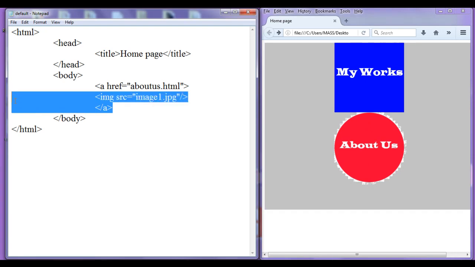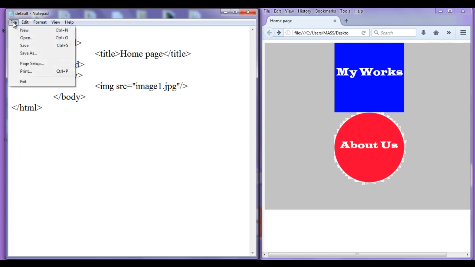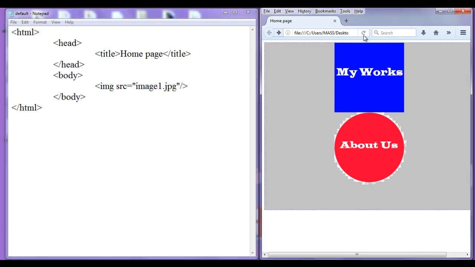As we know that it is not possible by using the anchor tag, we have another way to create hotspot areas or more than one hyperlink on an image. And how do we do that? Let's understand. File, save, go to browser, refresh. To create hotspots, we need to create a map.